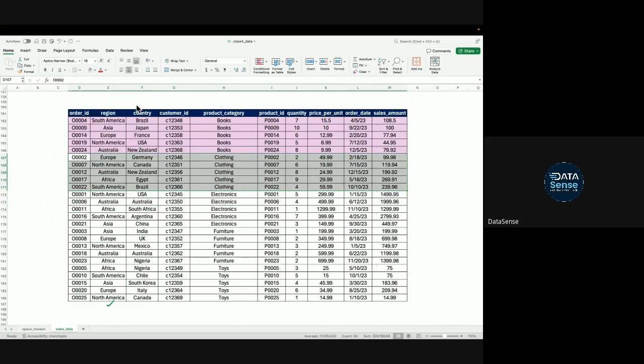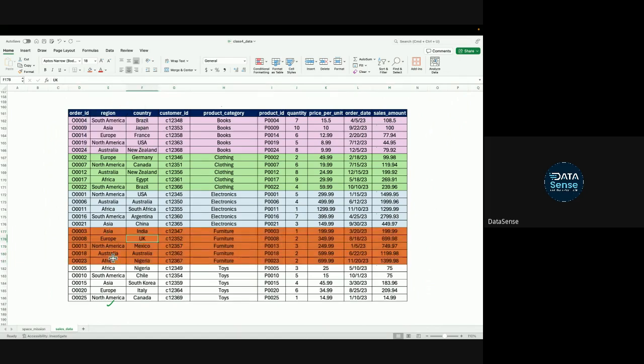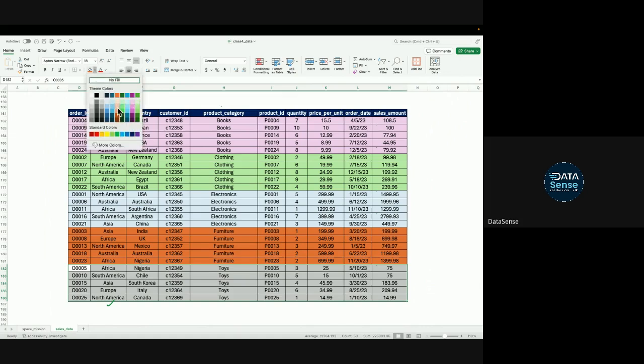Right. And then your electronics will go there. Electronics will come here. So let's say this is electronics, this is furniture, and this is toys. Okay. And this is your toys. So what did I do exactly? Can someone tell me? What process did I do manually?